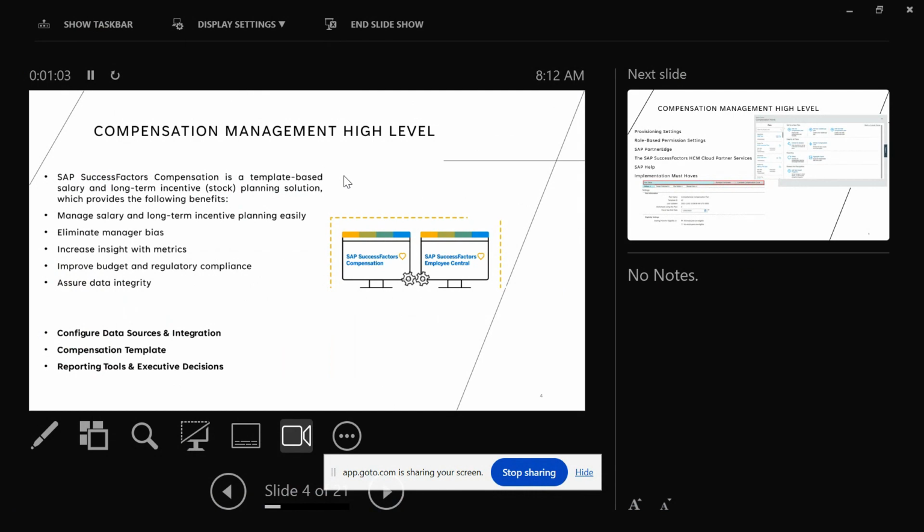So why do we need a different module? Some of you may ask. We have a payroll module, right? We capture our pay components, our wage types, whatever we are earning, in the Employee Central compensation portlet.